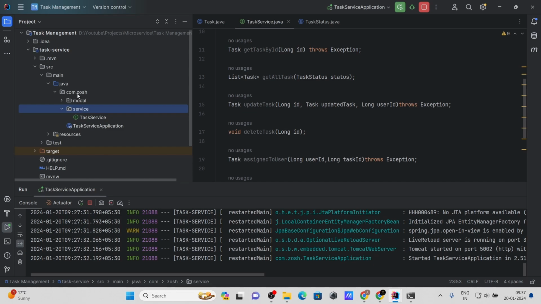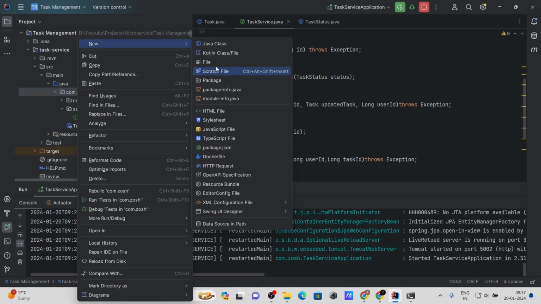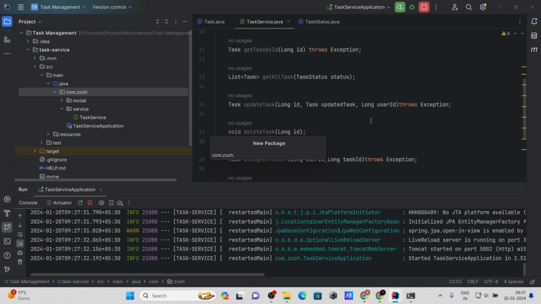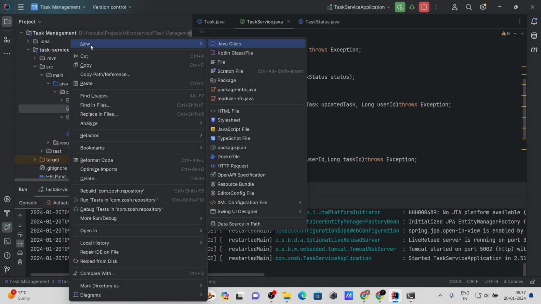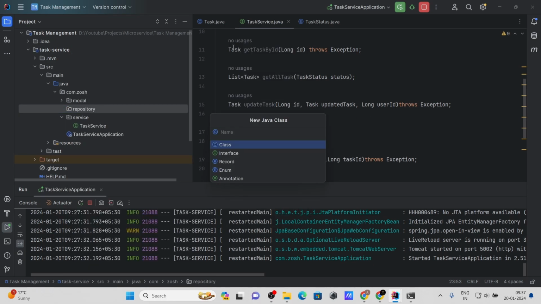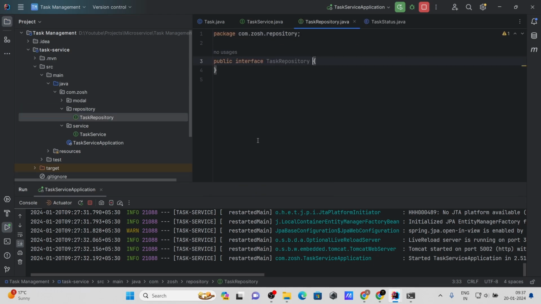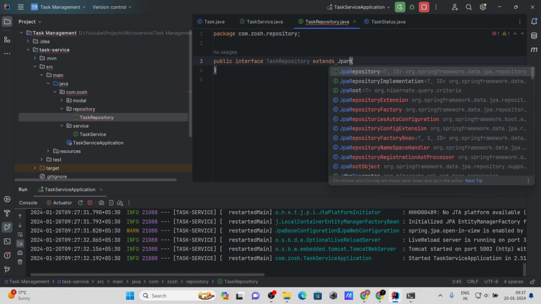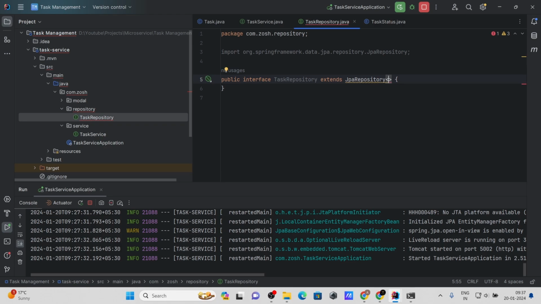So first let's create the repository. Let's create one package repository, and I will get new class. Actually it's also an interface. So task repository. Let's extend with JPA repository. Let's give here the entity name and the type of the ID which is present inside the entity, or maybe task. So it's nothing but long.